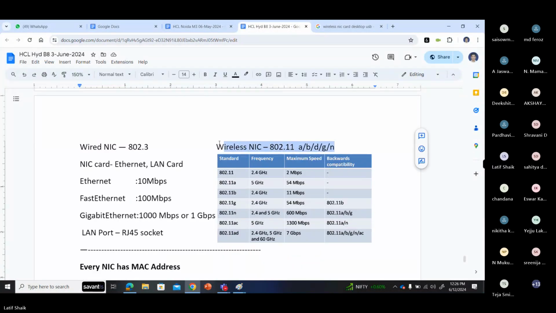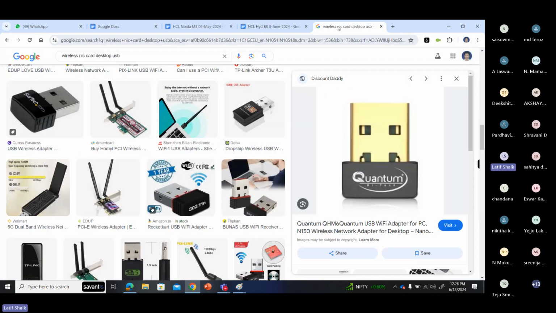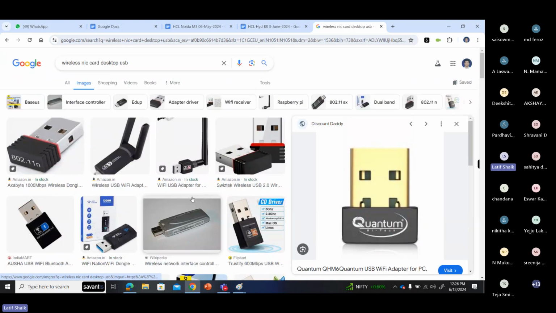Wireless type standard is 802.11. 802.11 means it's a wireless NIC. And if you see, there is A, B, C, D. If you go to a mobile phone and look at the description about the Wi-Fi, you can see 802.11 A/B/G/AB/AD like that it will show us.